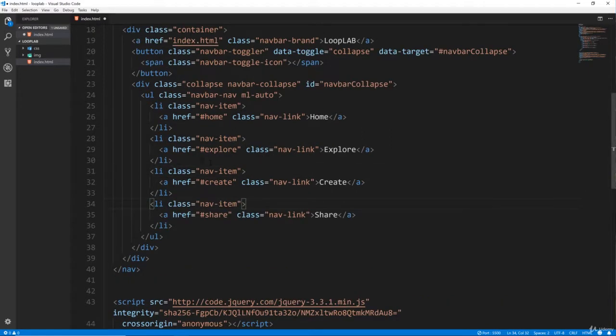Actually, you know what? Each section is going to have a head area. So we actually want these to go not to explore, but to explore head section, like that. So create head section, share head section. Okay, so that should do it for the navbar.